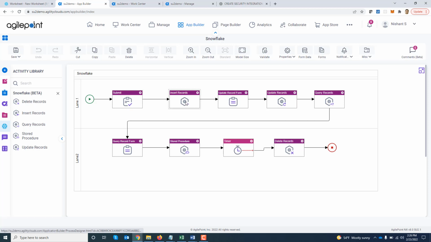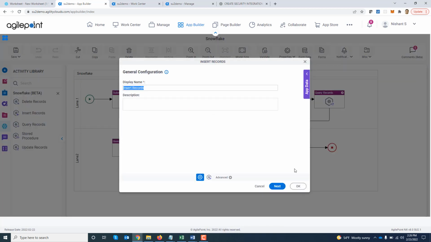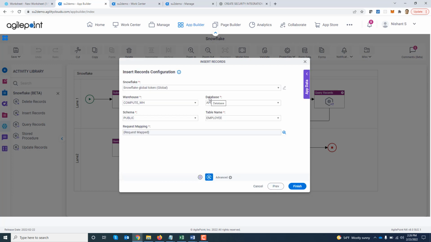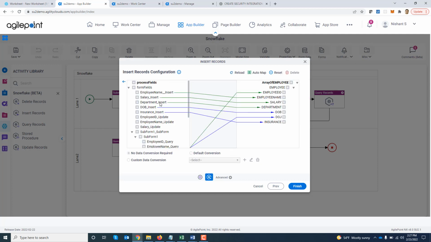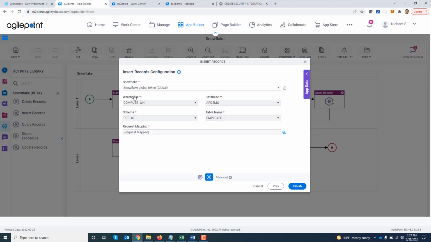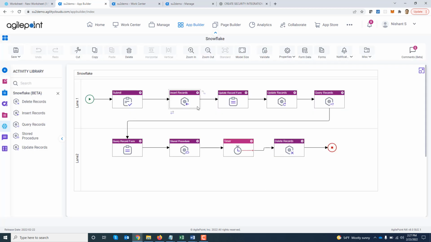So once this form is submitted, first I'm going to go and insert a record. So I selected my access row token from dropdown, the one I created. It shows me here is the warehouse which is available, the database which are available. Remember, I created a database AP demo, the schema which I'm going to work with. And once I select that, it brings down the tables which are available. In my case, there is only one table. And next, I'm going to just specify my input mapping. So I map my form fields, which are shown on the left-hand side, to my Snowflake's table schema on the right-hand side over here. So I've done the mapping of all the required fields over here. So that's the insert record configuration.